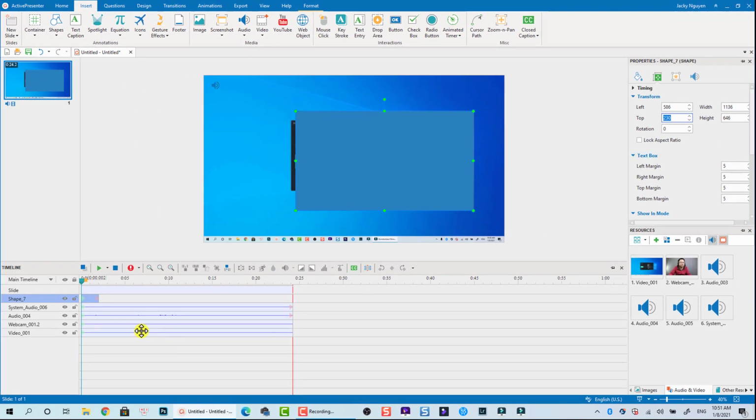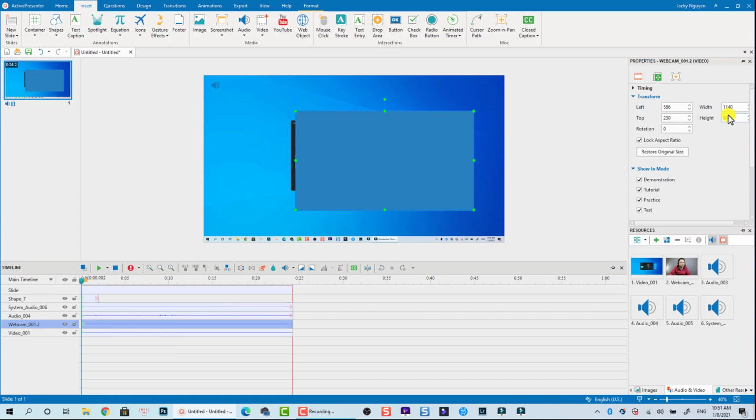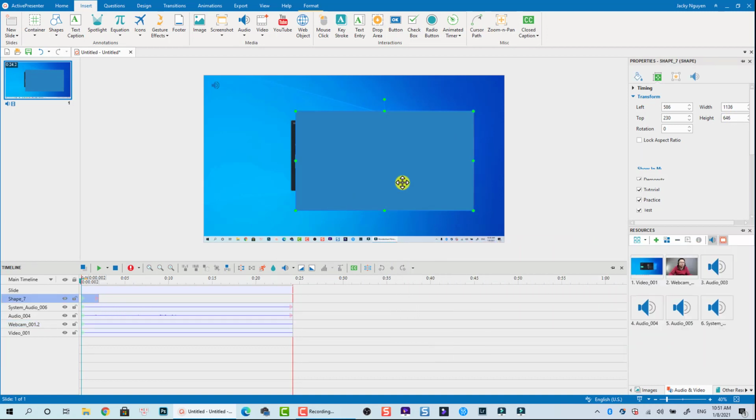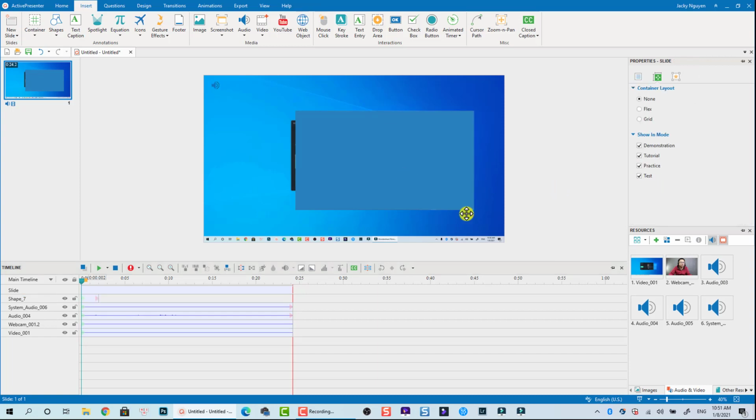And now go to the size. Let's select the webcam again. Size 1140 and 641. Okay, go to the shape again. 1140 and 641 and enter. Okay, now both my webcam video and the shape have the same size and position.